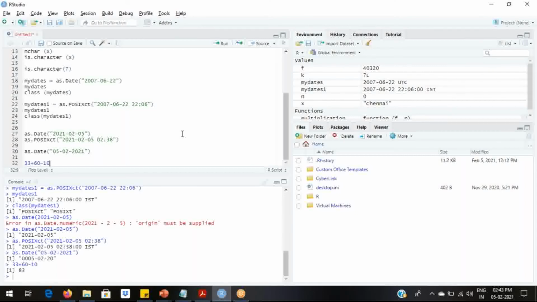33 plus 60, sir. Correct, Seema. Very good. Because according to the BODMAS rule, addition comes first and then subtraction. Hence, as Seema said, 33 plus 60, 93 will get executed first, and then 93 minus 10 equal to 83 will get executed.